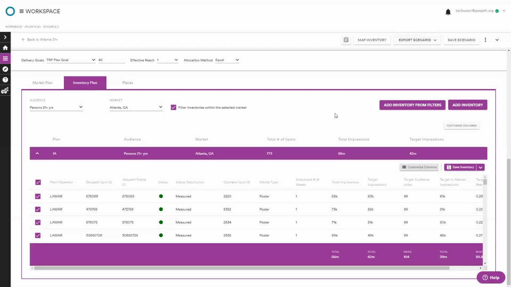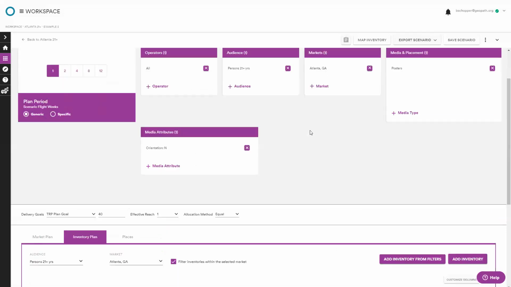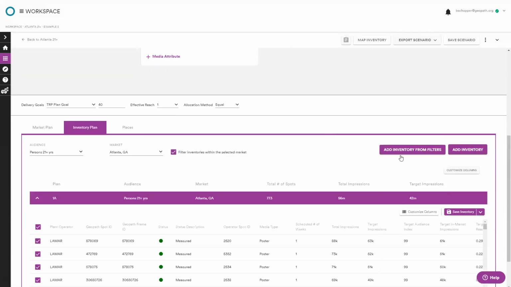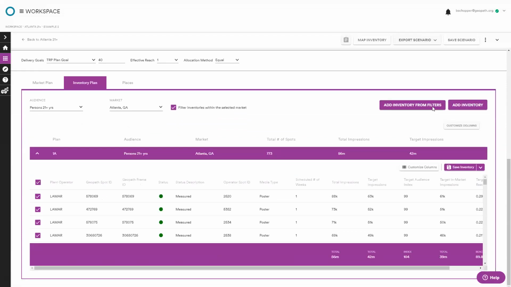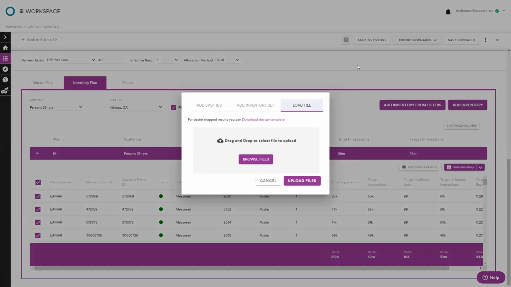Great. Yeah. So if you remember, I set up all my filters up here and everything, and then I hit this add inventory from filters button. That's just one of the ways to add your inventory to an inventory plan. The other way, you don't have to use the filters at all. You can use this add inventory button, and that actually gives you 3 different ways that you can add inventory as well. So the first one here that it opens up to is this load file. And this basically gives you the option to upload a CSV right from your own computer. You don't have to do anything from within the system.